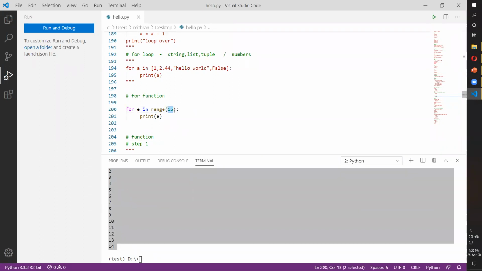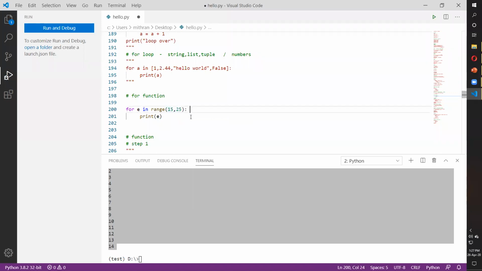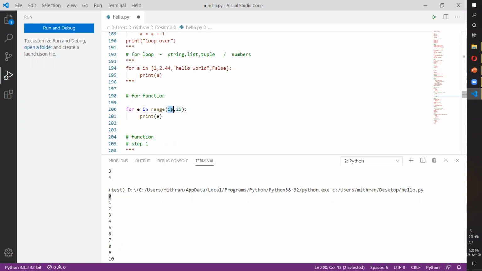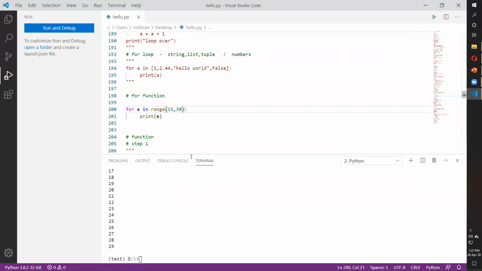Instead of giving only one value, you can also give two values. Example, 15, 25. So 15 will become the start value and 25 will become the end value, because normally the output always starts from 0. But let's say I don't want my numbers to start from 0. I want it to start from a particular number. That is why you give two things here: starting is 15 and ending is 25. Now if I run this code, you can see it starts from 15 up to not 25 but the one before, 24. If I give 15, 30, it starts from 15 up to 29.